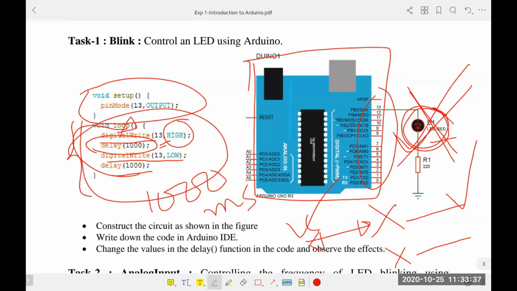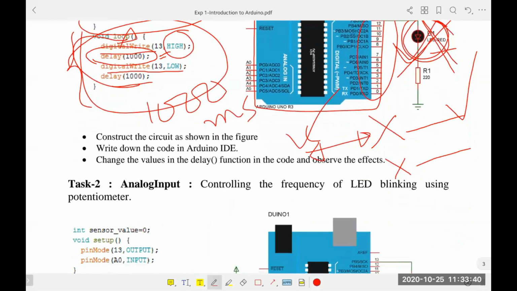So this is our basic program, and at home I think you should develop this circuit, and also you may change the values in delay. For example, you may write a fast delay, let's say 50 here, and here let's say 2000. Then you will observe what the effects are. Through this you can understand the effects of this delay and how you can find your desired response. So this is our task one.